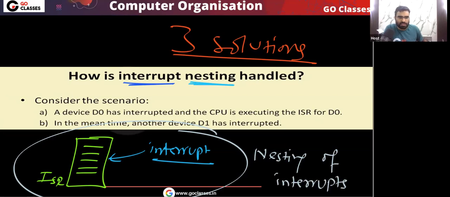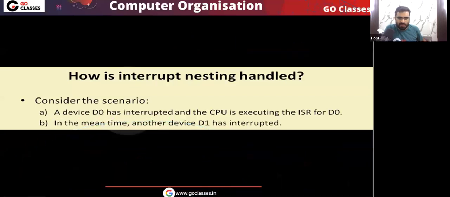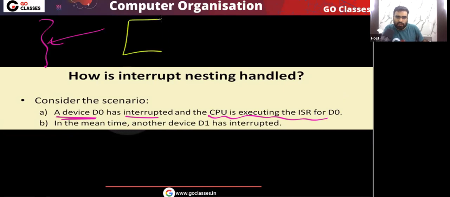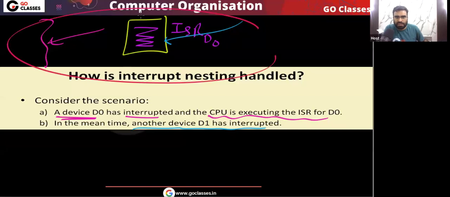So the idea is very simple. You can see when we are servicing the interrupt of device D0, when device D0 is interrupting the CPU, then what will the CPU do? CPU will run the ISR for D0. This you already know. CPU is running a program. When D0 is interrupting, then CPU will run the ISR of D0. Now, when you are running the ISR of D0, then some interrupt can come. Another device D1 can interrupt. Yes or no? Another device can interrupt. So this is called nesting of interrupts.